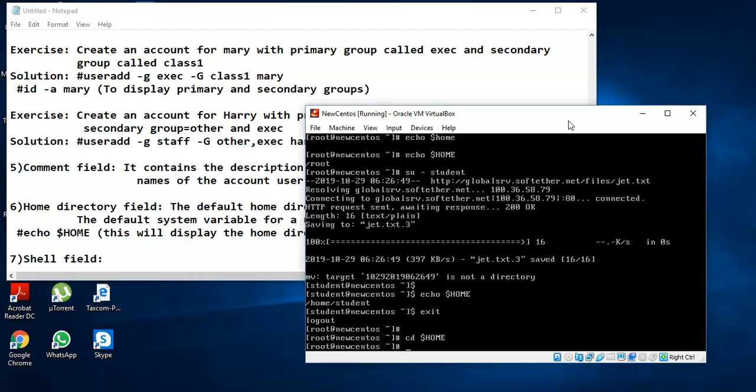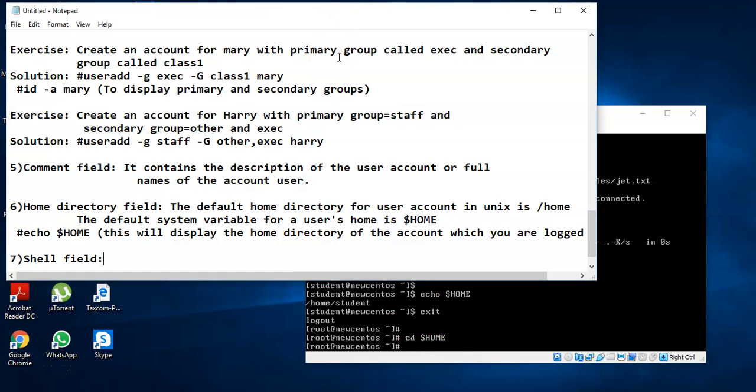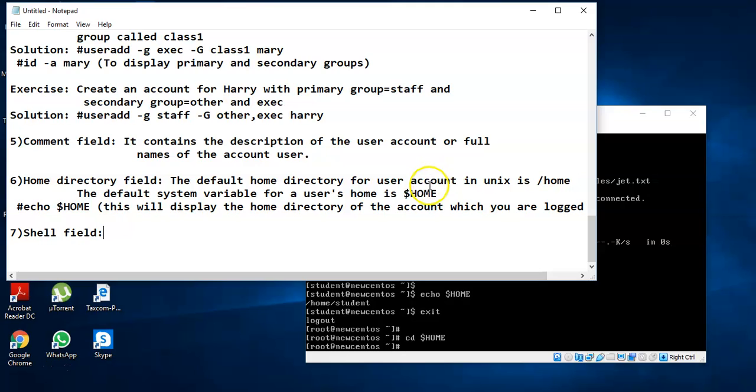So what I was just testing: let's say I was in a different directory in the directory tree, somewhere down, and I just do cd $HOME in uppercase. It's going to move me all the way back to my home directory. You see, that's what this does. So take note of that command. Okay, so let's look at the last field, the shell field.